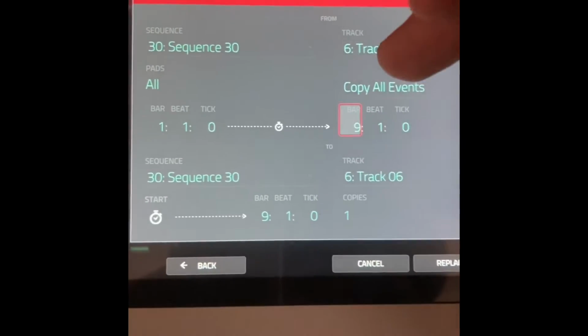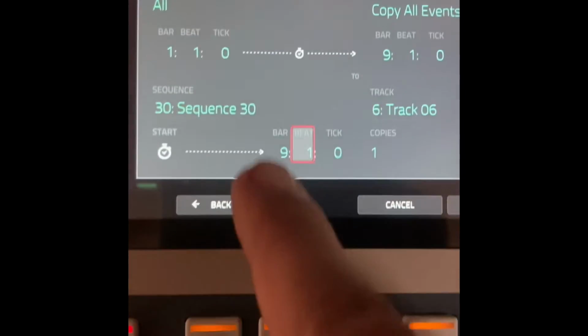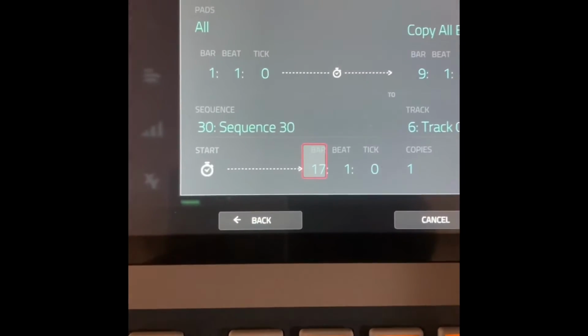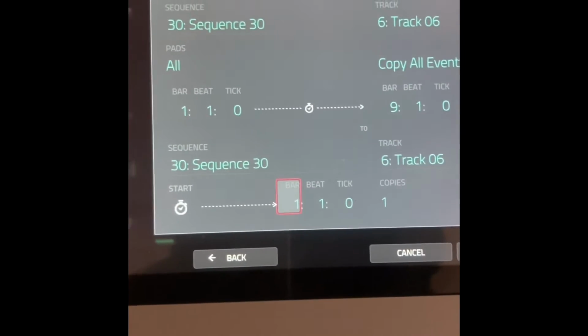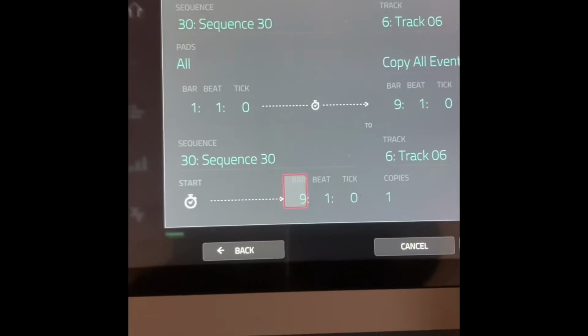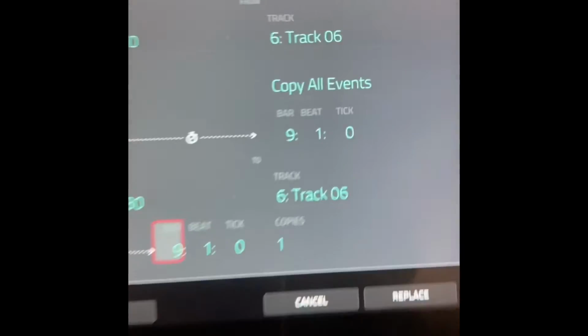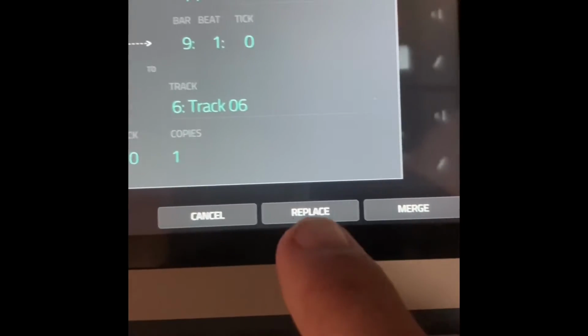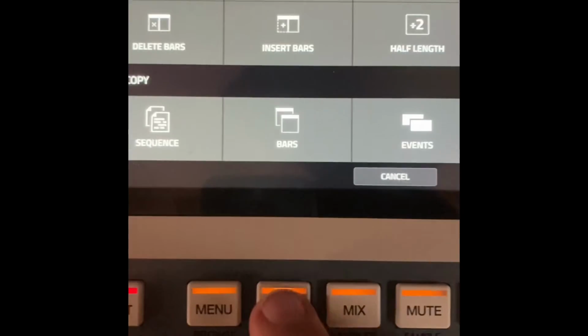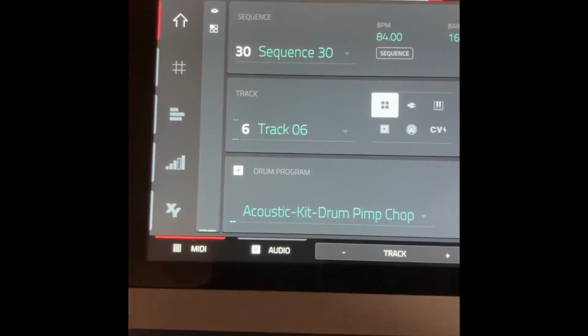And we're going to copy all those events, and then you can see it's already set to 9, but normally this will be like over here on 17 or something, or maybe even just on 1-1. But you're going to move this and make it match 9-1. That way, right after 9-1 comes in with the same thing. And then you go ahead and hit replace. Okay, main, go back to it. And now we've got it throughout the whole sequence.